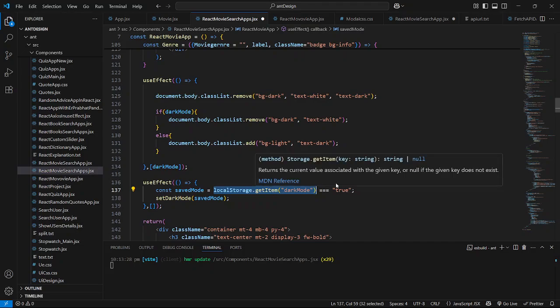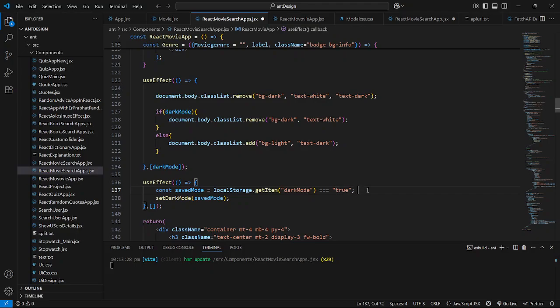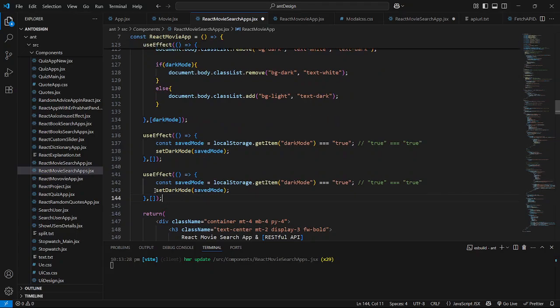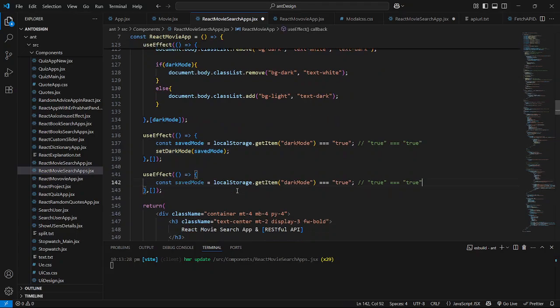So this will give the true, and we are just checking like this: true equal to true, which means true. So in this savedMode variable we will have a true, and now we will set the dark mode like this. Now let me copy this and paste it here. So remove this, and remove this as well.